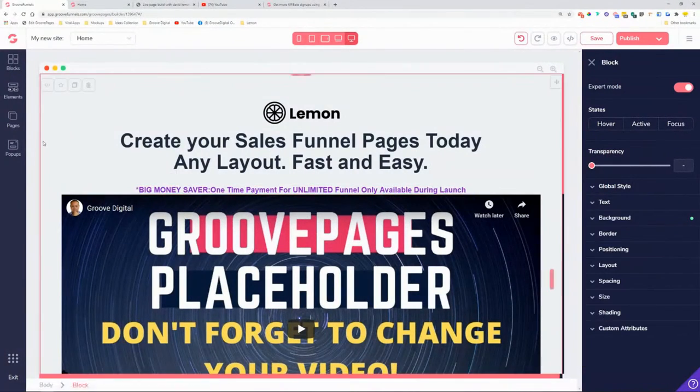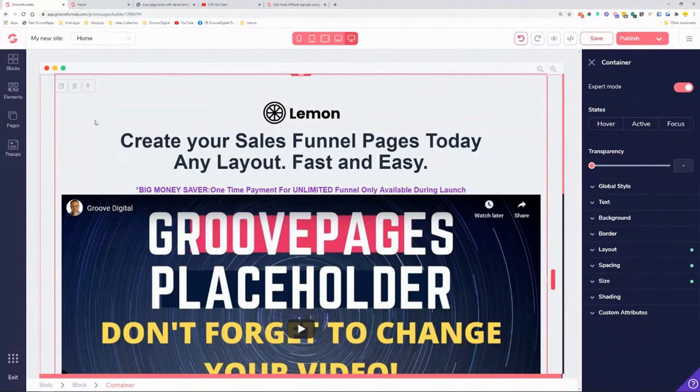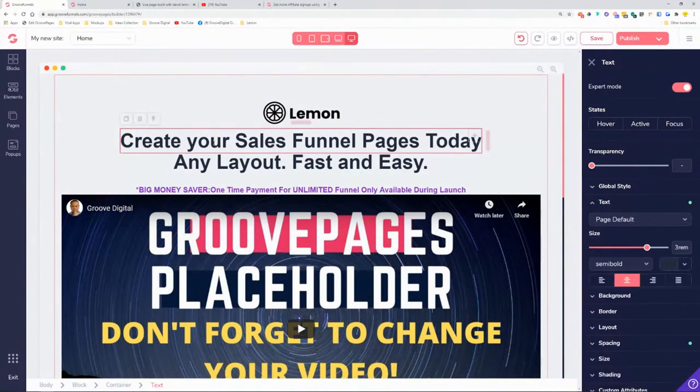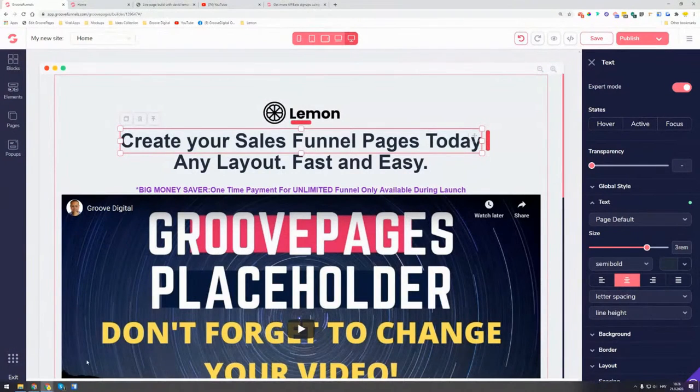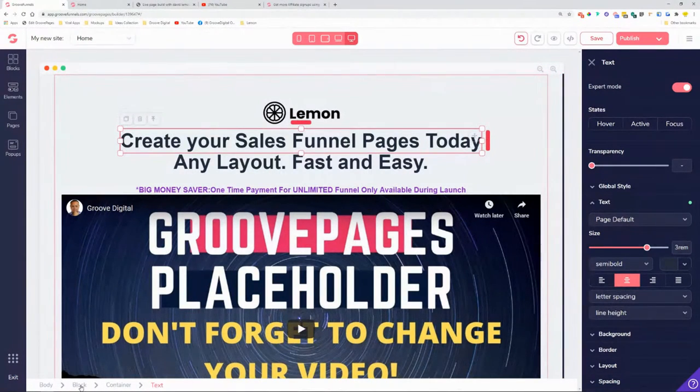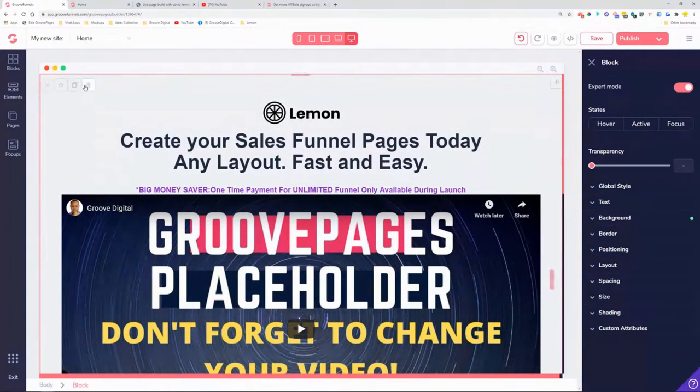Let's just change the background color over here. So we click out of everything so that the block part is chosen. In case you cannot find it, in case you cannot click it immediately, click anywhere on the page and then you can click over here to the bottom where it says block, or you can navigate using the up arrow over here. And then when you see the star icon, this means that you're in the block section.